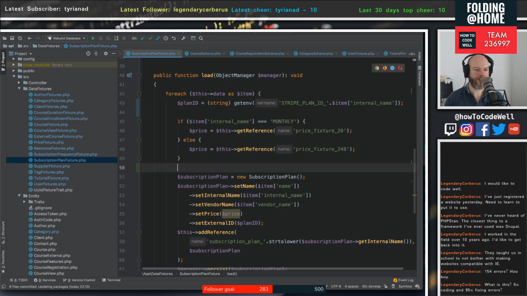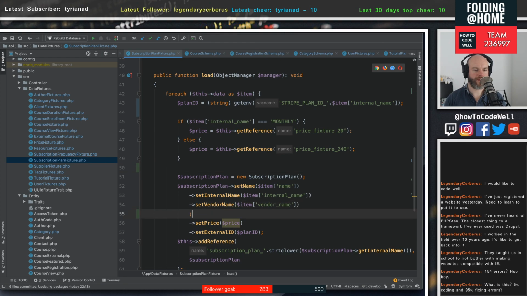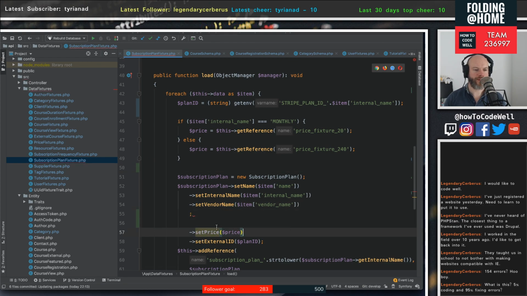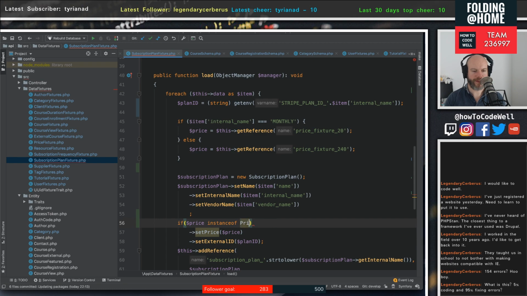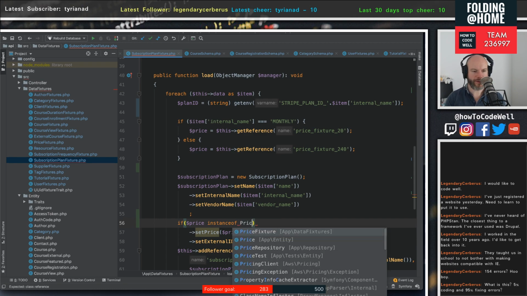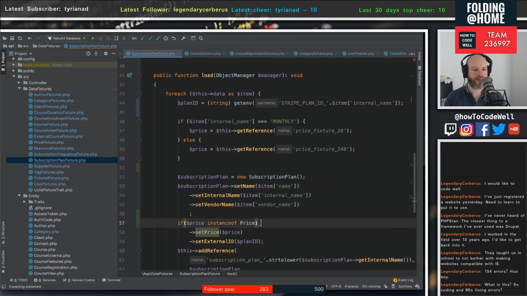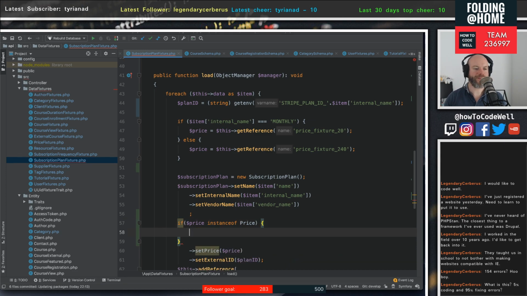Okay, and then this one we'll break out of that and we'll do, here we go, if price is an instance of, and then price. Sorry, my brain is starting to fry now. I've been doing this for too long. Price. Come on, there's only 12 to go.